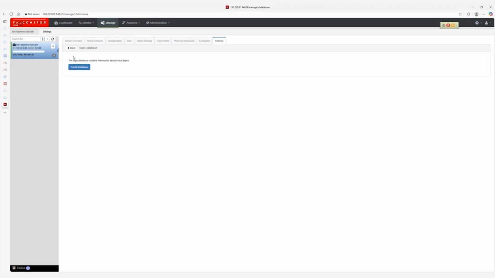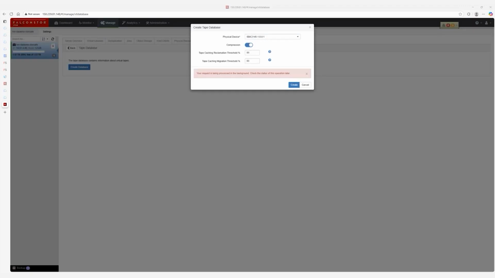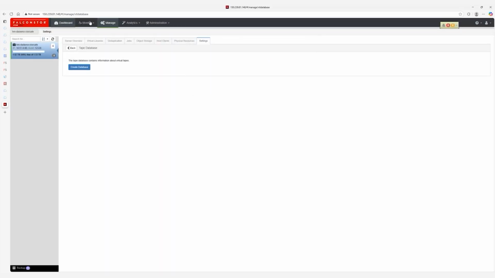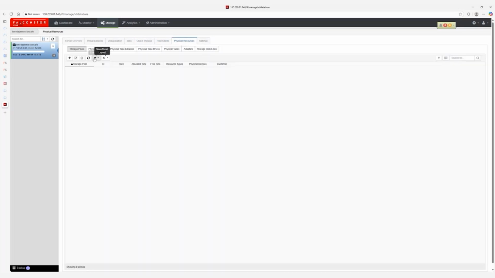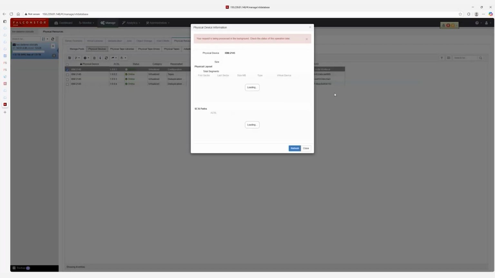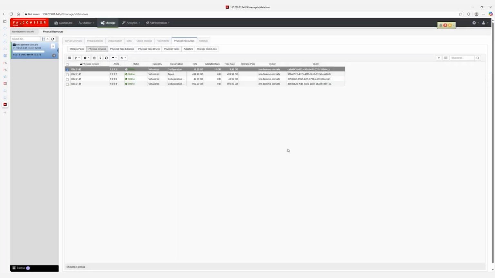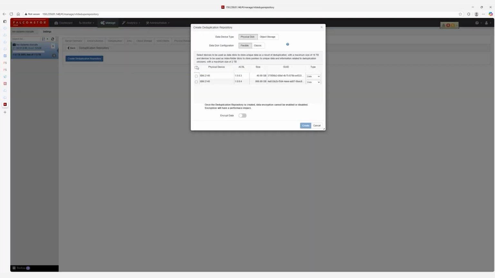Click the back button to go back to the settings page and click Tape Database to create the tape database. Select the 20 gig disk. Enable compression. Leave the thresholds at the default settings. Click on Settings Deduplication Repository to create the deduplication repository.